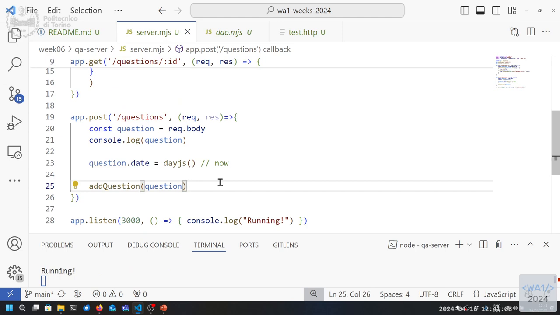Okay, so I created the parameters. Some parameters come from the user, email and text. Some parameter comes from the server. We know what date is. And some value, the ID, will come from the database.